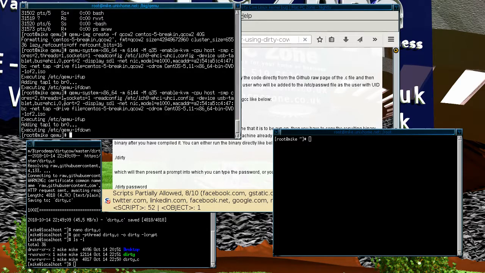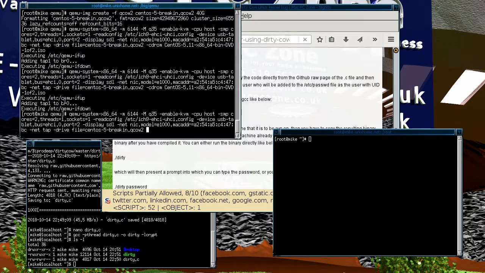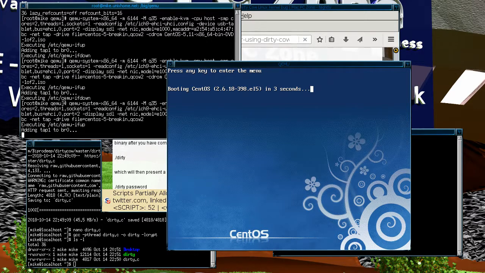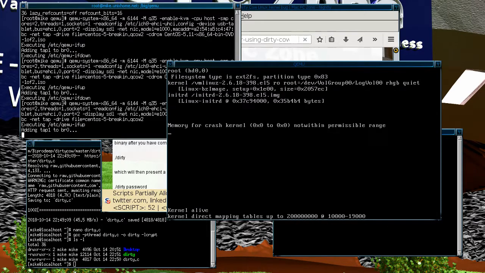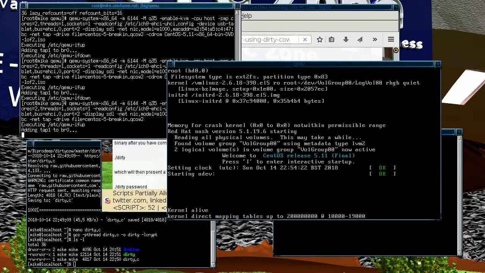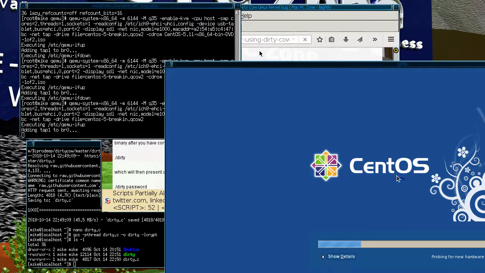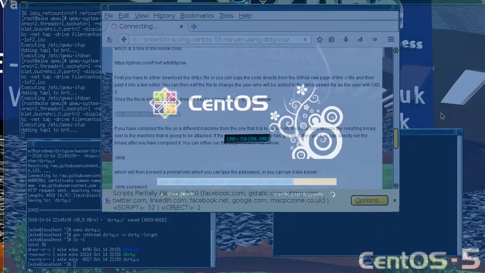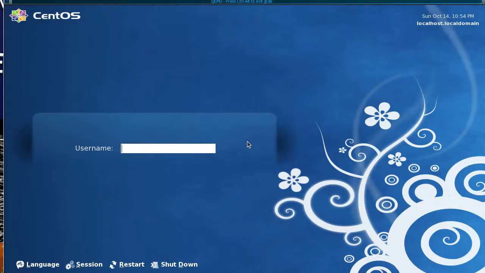Okay, it seems like something's happened there. Let's go in again. Okay, it seems for some reason if you roll the window up, it crashes the video driver. I don't know.